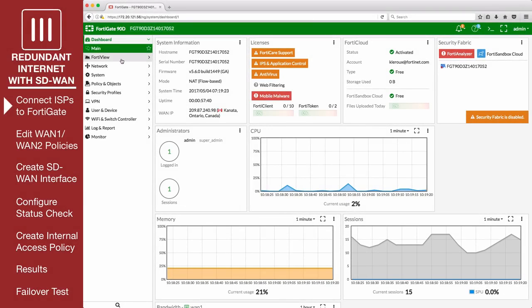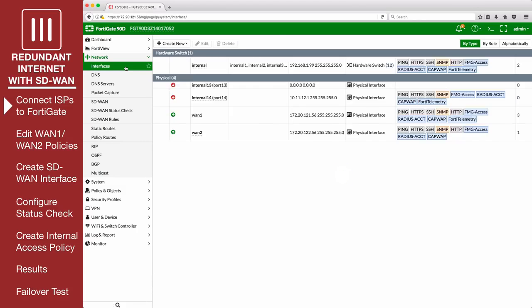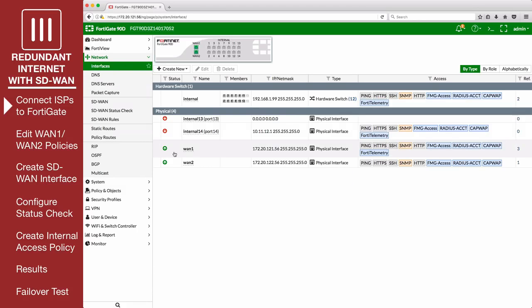Connect WAN 1 and WAN 2 interfaces to the two ISPs. Make sure to connect the ISP you wish to use for most traffic to WAN 1, while the other connects to WAN 2.